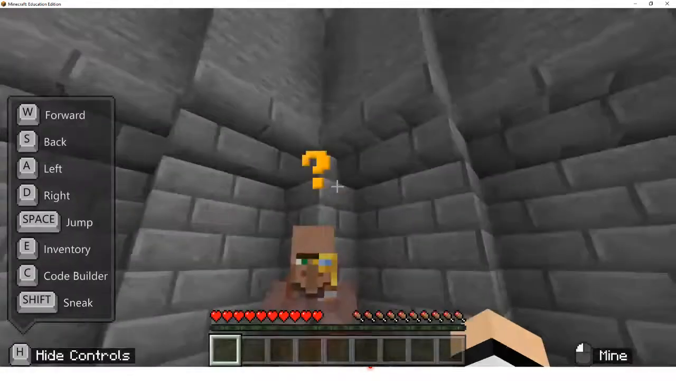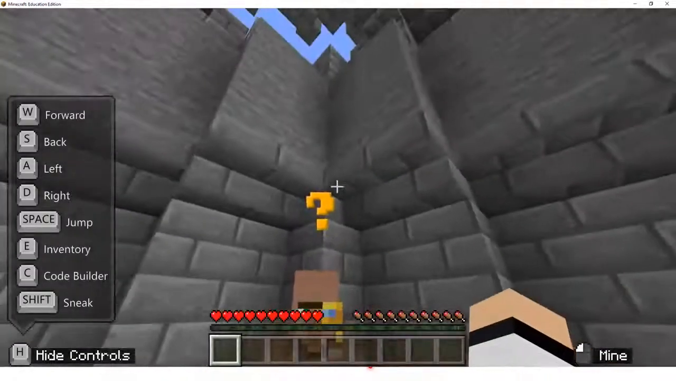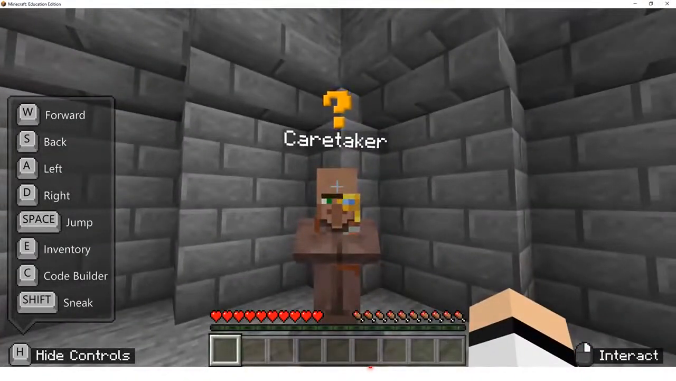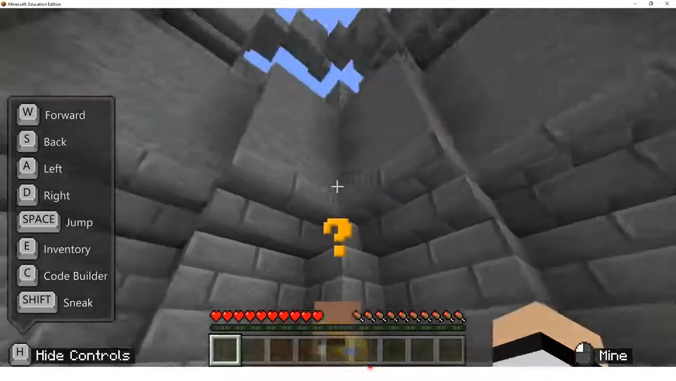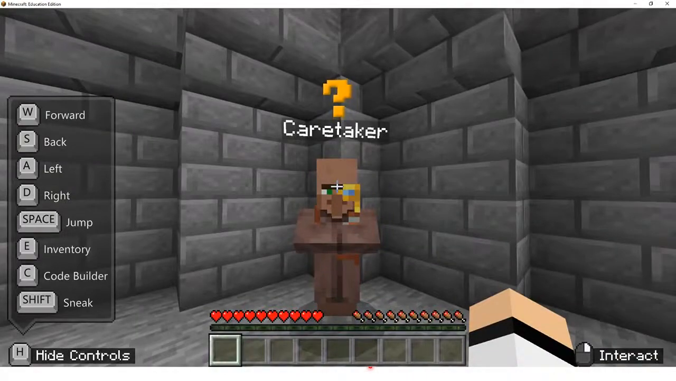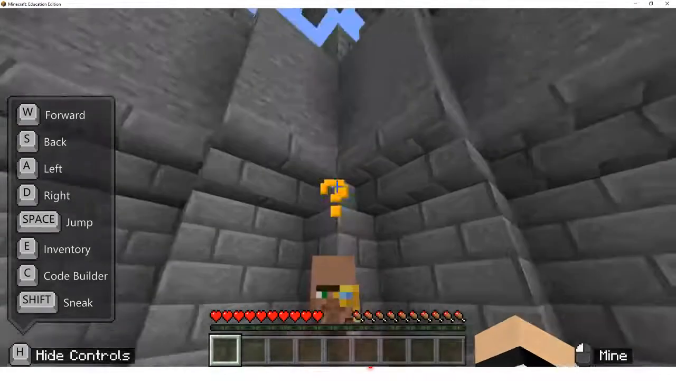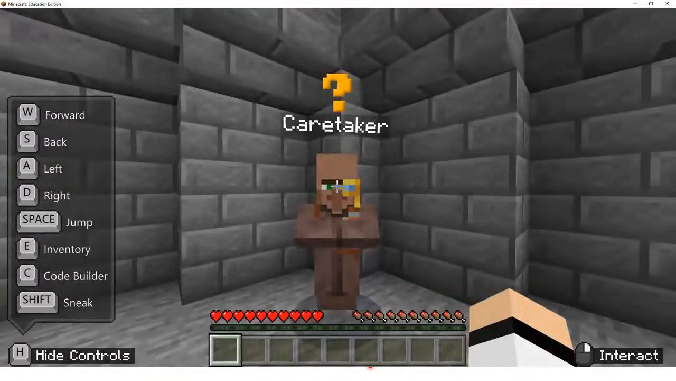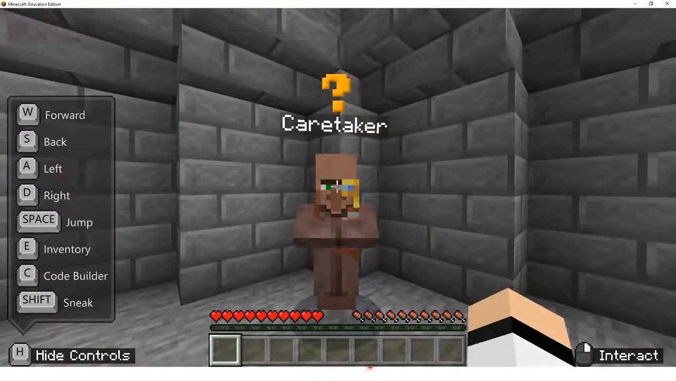Again, we look for the yellow question mark. The yellow question mark is another meaning, or a game terminology for it, is a quest. So this is a quest. We're going to collect our quests to do our required missions or activities. So any yellow question mark after the book is considered a quest. That means this caretaker now has a quest for us. So I want to accept this quest so I can start doing the first activity.